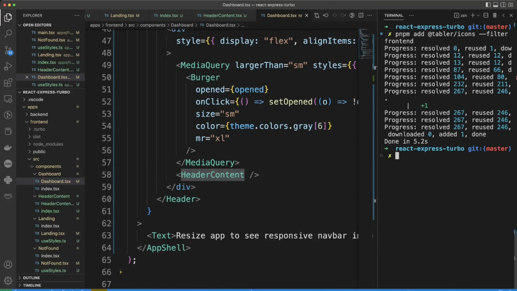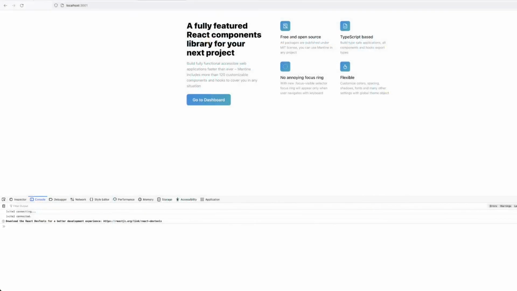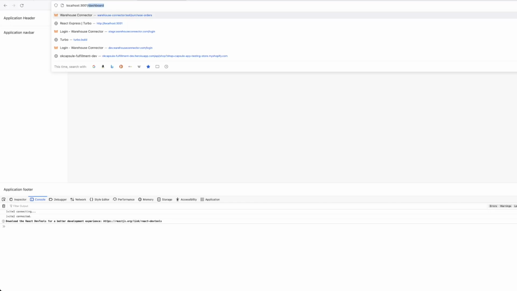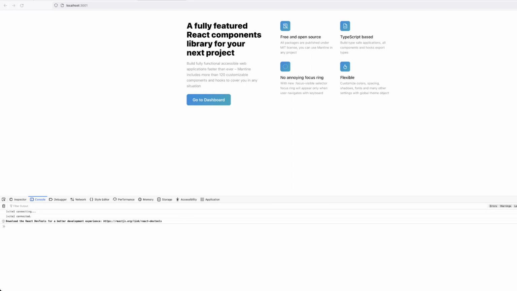Okay, let's run the application and see what we have. All right, let's go back to localhost 3001, and we can see index page. When we click go to dashboard, we can see the app shell, where we have an application header, we have a welcome Alex, and we have a logout button right here. And as we did before, if we go to not found page, we're gonna get 404 not found. From here, the user can click take me back to home page and go back to index page. This is how you use Mantine Core library in your project. Thank you for watching, and I will see you next time.